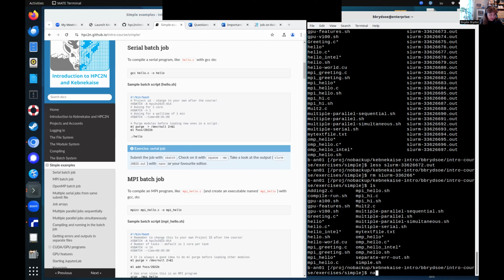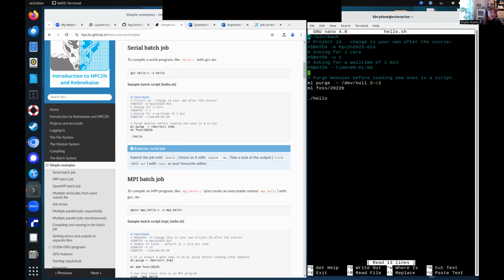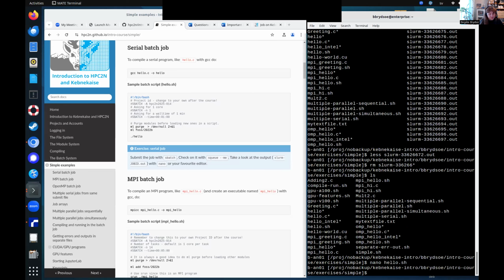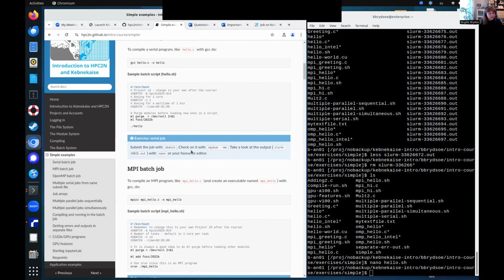You can also look at, for instance, the one hello.sh with nano. And when you do that, you could also make changes to it if you want to. So if you used a different compiler toolchain, you would change it here. Remember, hold control down, push X to exit, and save it if you have edited it. And in each case, you have some exercises you can try around with there.